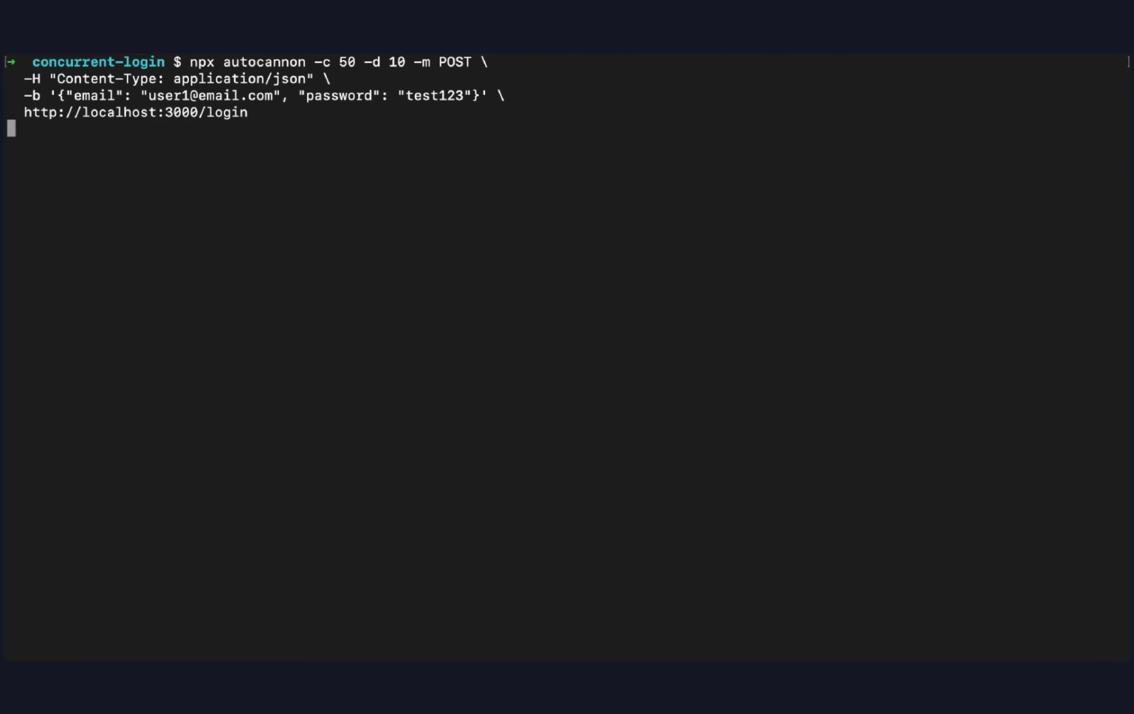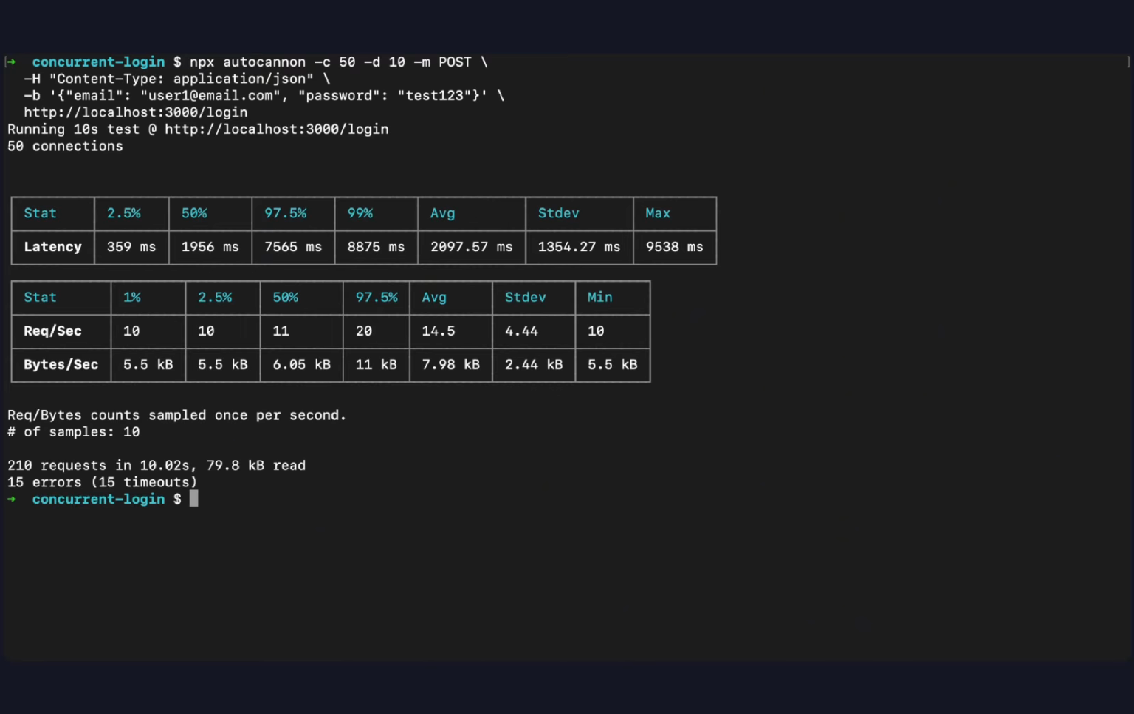Okay, so the simulation is over and we can see some useful information. The first value to highlight is the average latency, which is 2 seconds. On average, each login request took almost 2 seconds to complete, and 2 seconds is an eternity for something as simple as logging in. The P50 or median sits at 1.9 seconds. In other words, half of all requests were slower than that. Looking further up the table, the P97 and P99 percentiles reach 7.5 to 8.8 seconds. That means the slowest users were forced to wait almost 10 seconds just to log in.